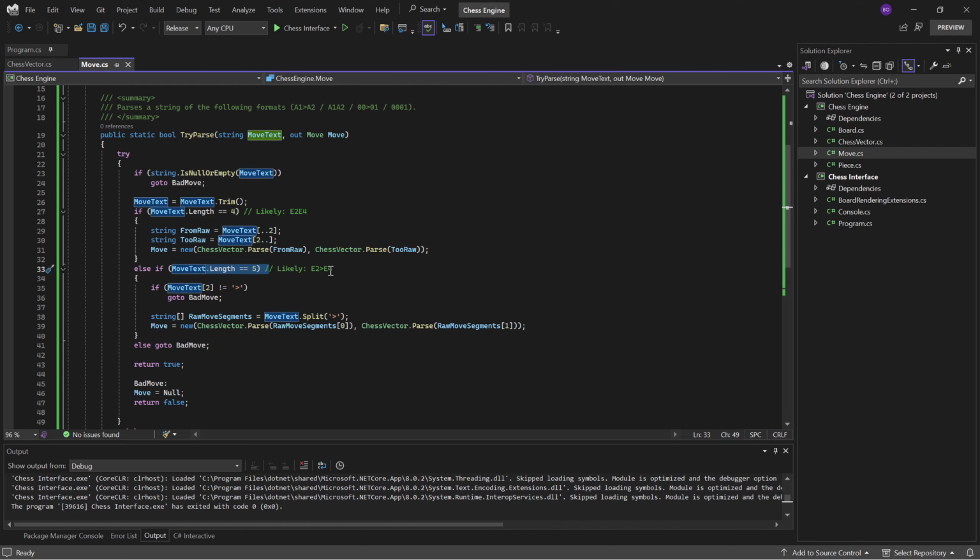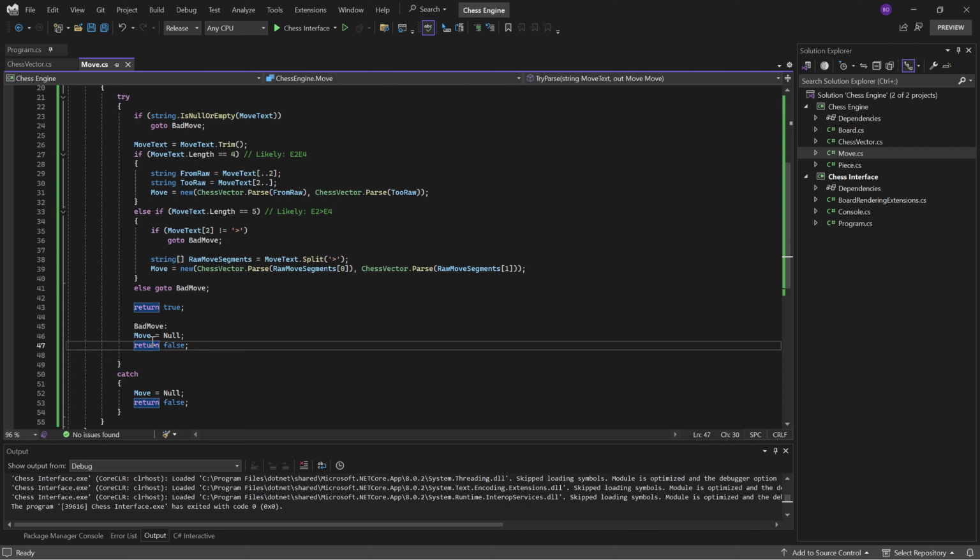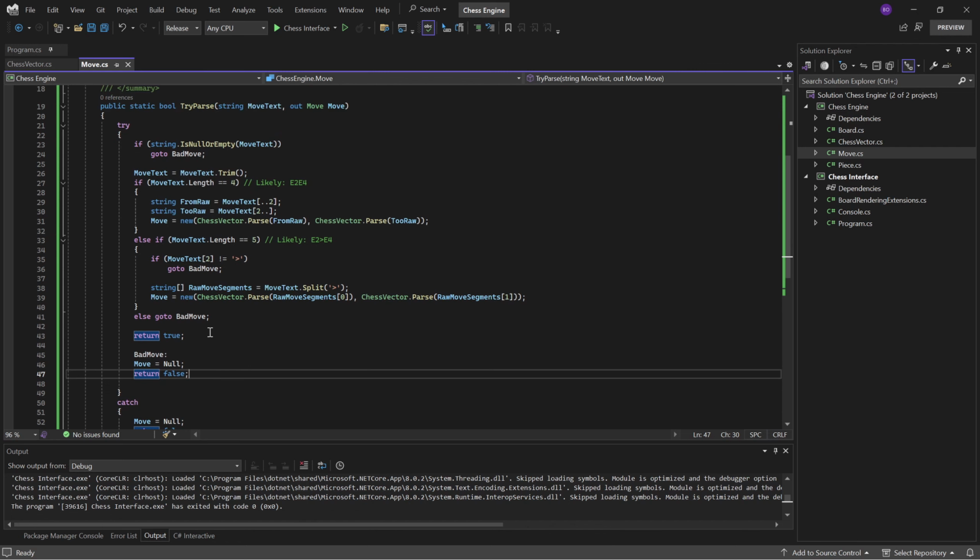If the length is 5, we know it's in our alligator format. First things first, we check to see if there is an alligator in the center of the string. If there isn't, it's a bad move, so you know the drill: move equals null, we return false. If there was an alligator in the center, then we're going to split the alligator in half. We're going to get the first half of it, which is going to be 2 characters, because 5 minus 1 divided by 2 is 2. Then we're going to parse that into a chess vector as our from, and do the same for the to. That's all being done in the move constructor. We set move equal to that, and then we return true.